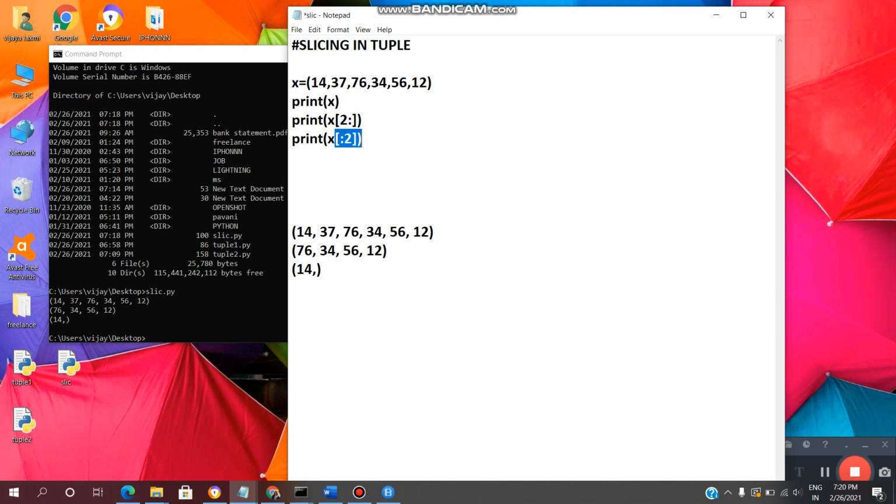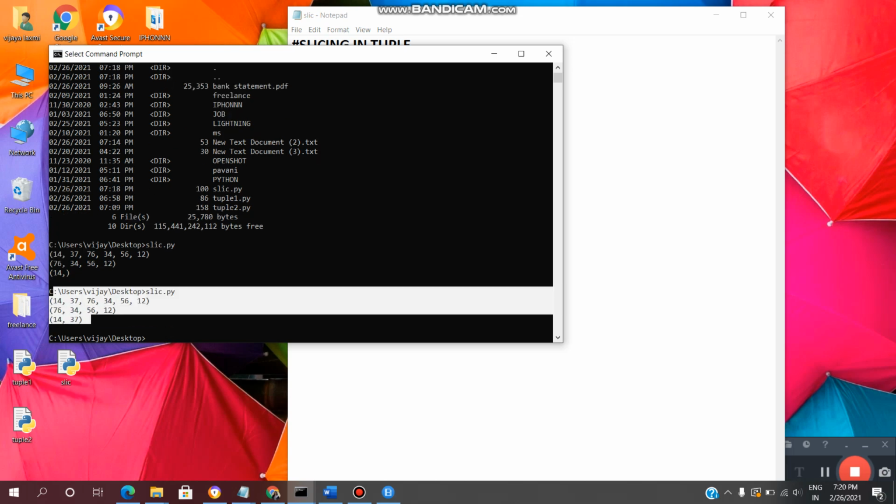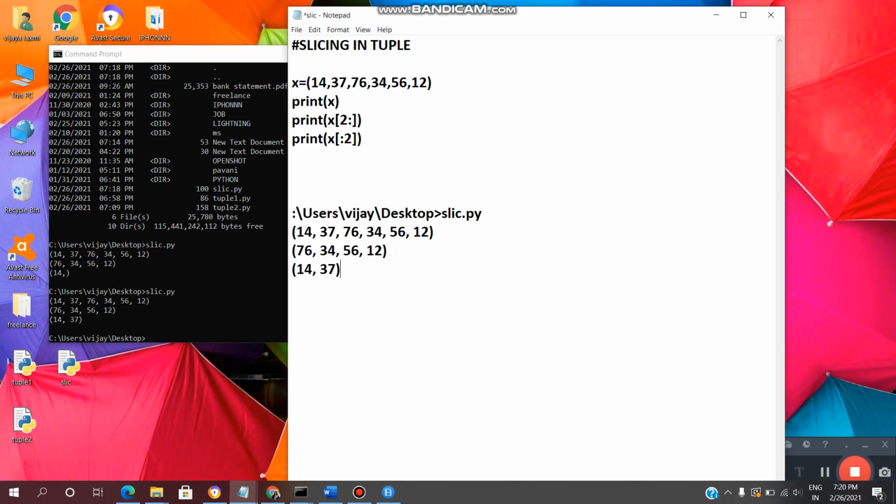Now we will see this output. Again go to the command prompt and type the file name .py, enter. See, we got the value 37. Copy this and paste here. See, here we didn't give any value at the start, so it will start from the 0th index till the index 2. Here the 2 index will be excluded, the last value will be excluded, so from 0 to 1 it will print the 0th index, 1st index, like 14, 37 printed. This is the concept of slicing.